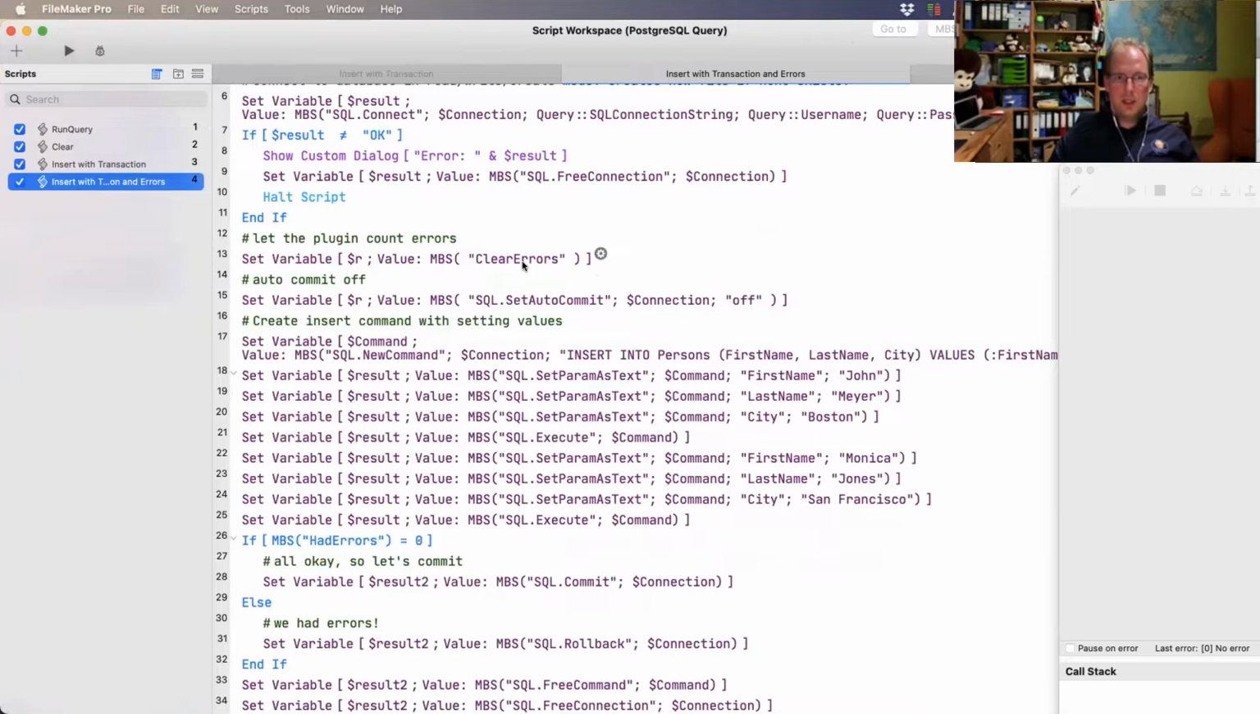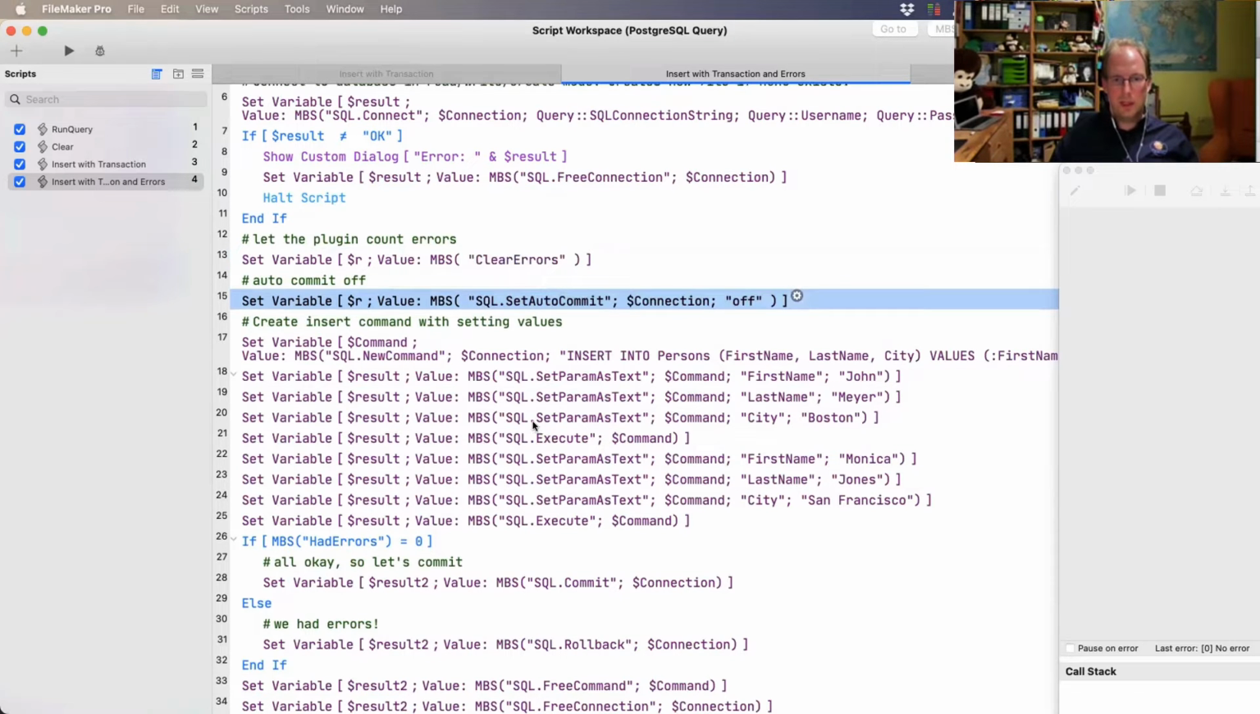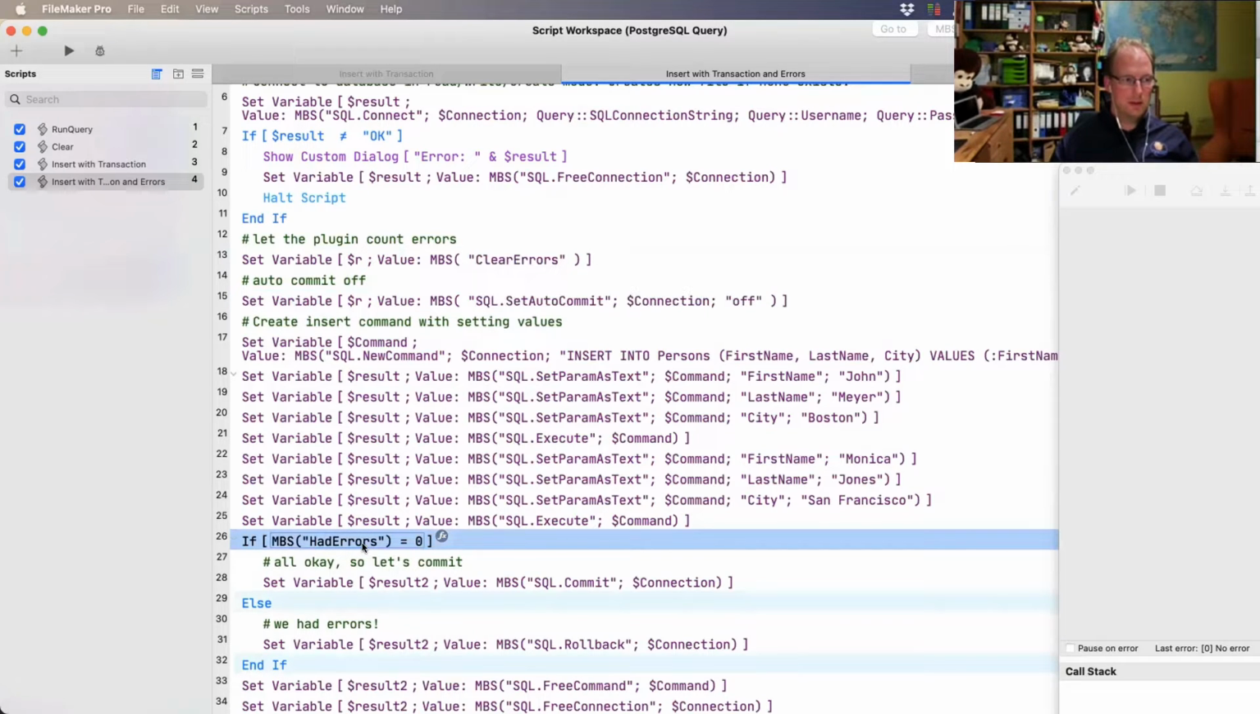So the difference here is the plugin collects all the problems that happen. So we tell the plugin to clear the error list. Then you run various commands, which may return errors. And then we can ask the plugin if we had any errors on the go.